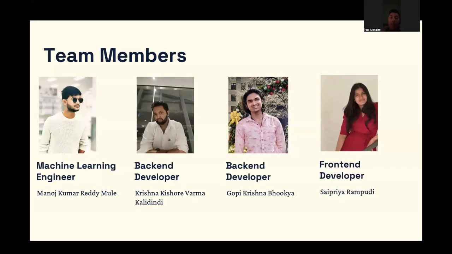So into the team members' roles and responsibilities. And when coming to machine learning engineer, me and Karthik are taking care of the machine learning part, and coming to the back end and developer part, Krishna Kishore and Gopi Krishna are going to take care of it. Hi everyone, myself Krishna Sharma. I'll be working as a backend developer for this project. Hi everyone, I'm Gopi Krishna. I was working as a backend developer for this project.